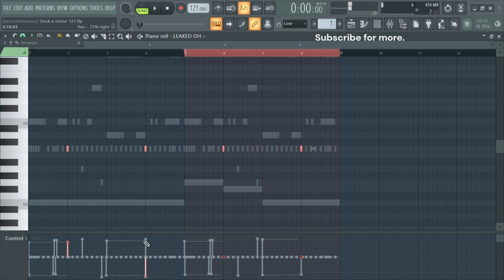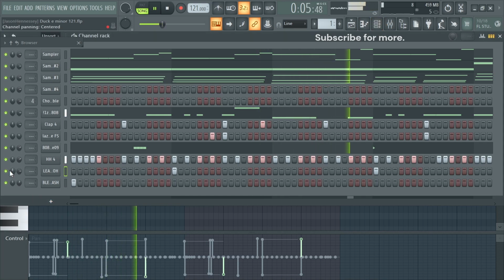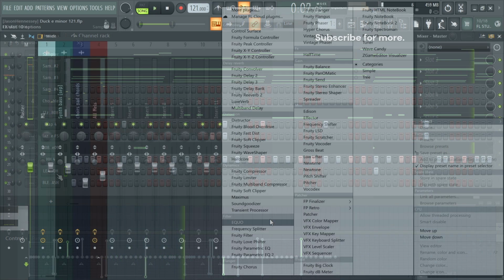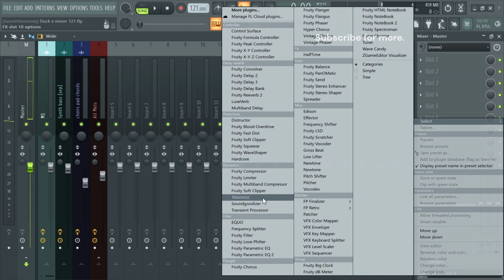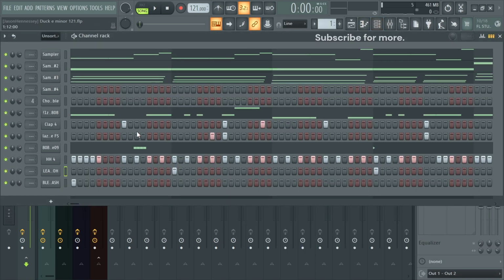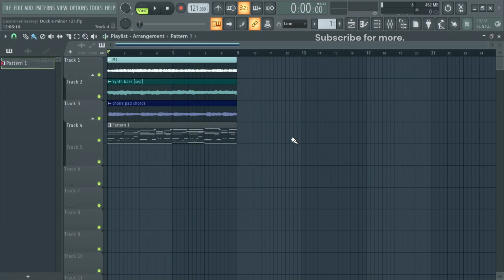Anytime I'm panning something, if I notice that it's going to be panned the same direction as something else, I'll automatically pan it the other way, just to make sure things aren't competing with each other quite as much. I'm going to put a soft clipper on the master for now. And I'm going to crank that 808 up. Okay, this is basically the beat.